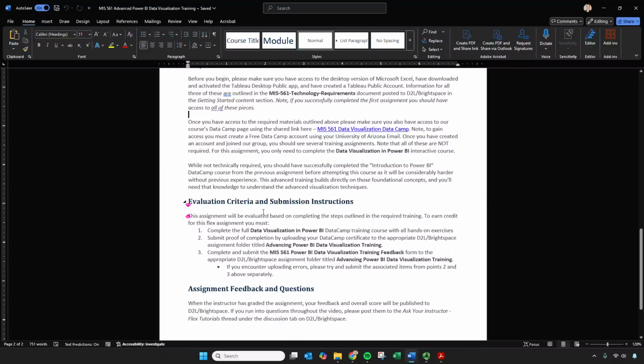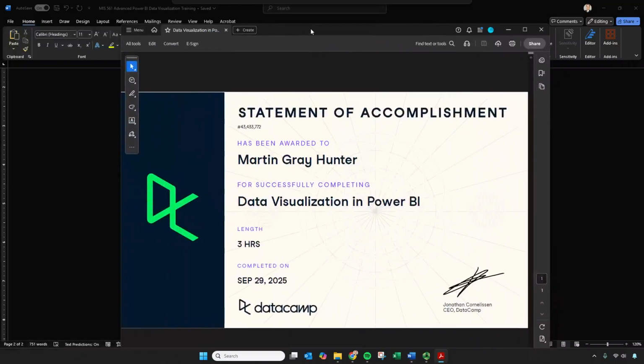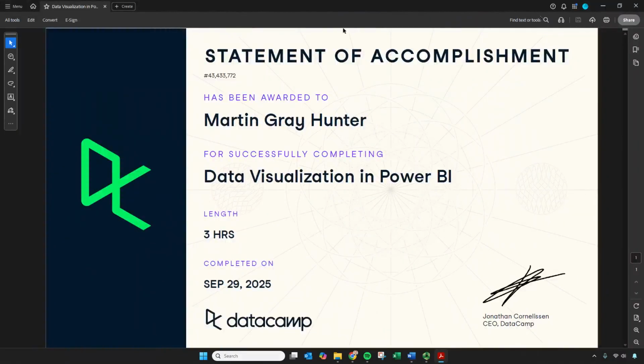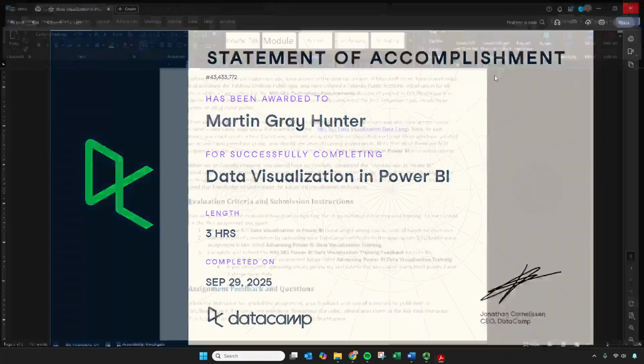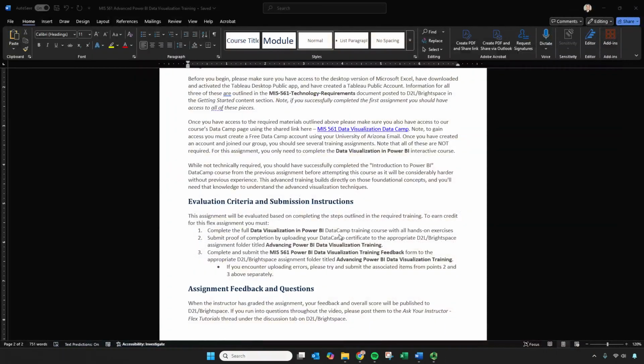In terms of evaluation criteria, you need to complete the course, and then you're going to submit that proof to the assignment folder titled Advancing Power BI Data Visualization Training. That's in D2L. What that'll look like is your statement of accomplishment. This one shouldn't take as long, which is why I've added this second piece.